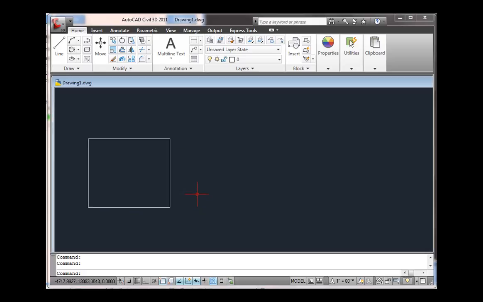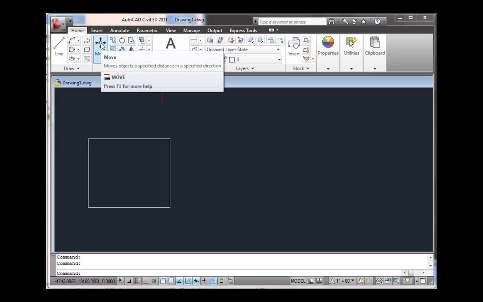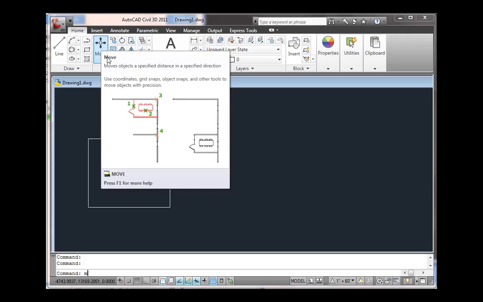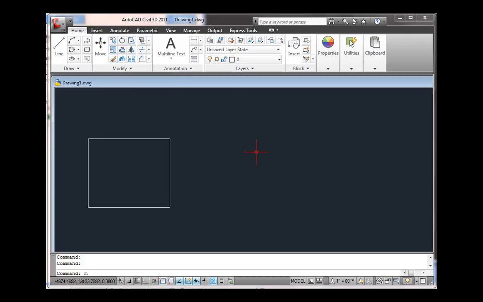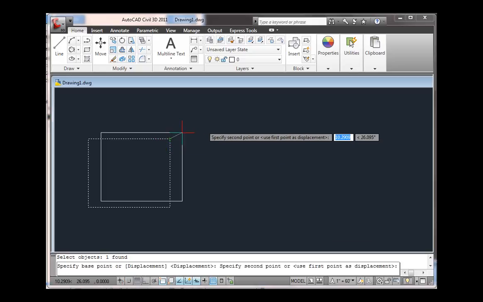Or I can go into the move command. Now I can use it from up here and hit move. I normally just hit M from the command line and hit enter. Select the objects that I want to move. When I'm done, hit enter again. Select a point to move from and move.